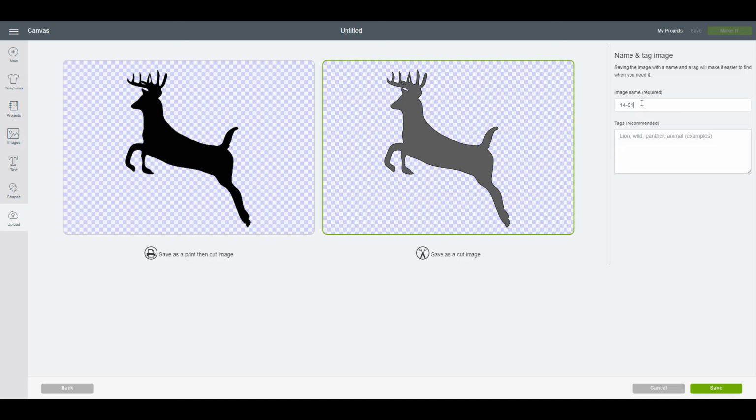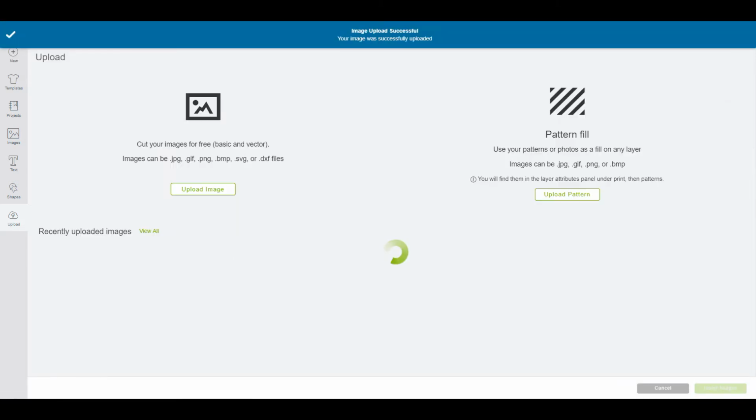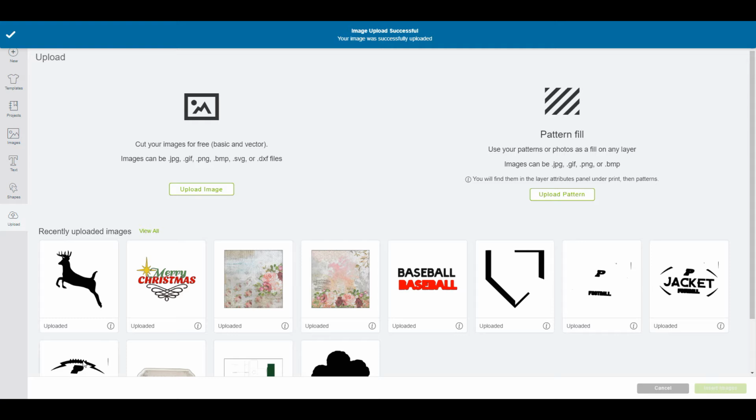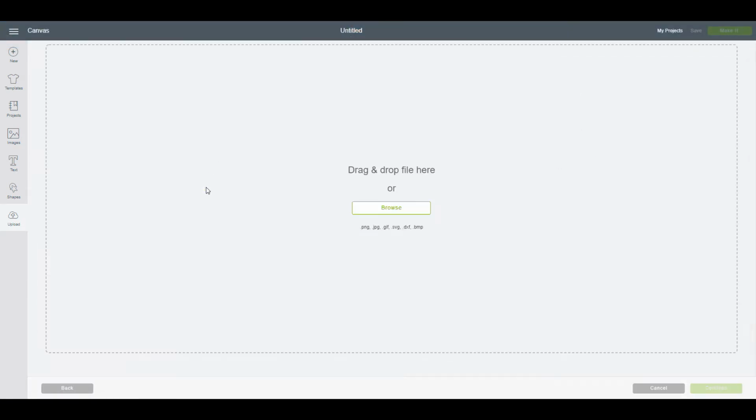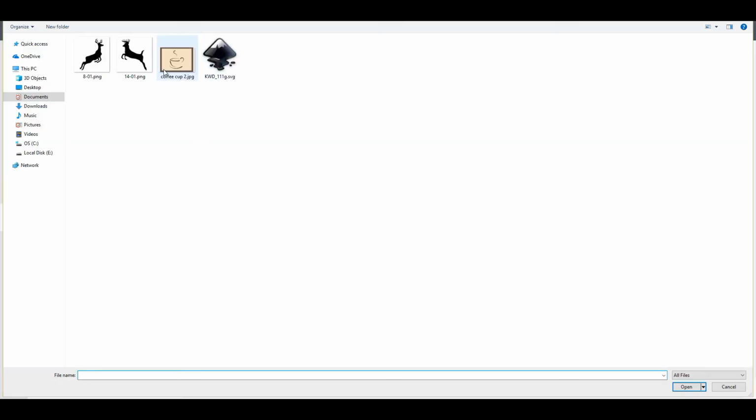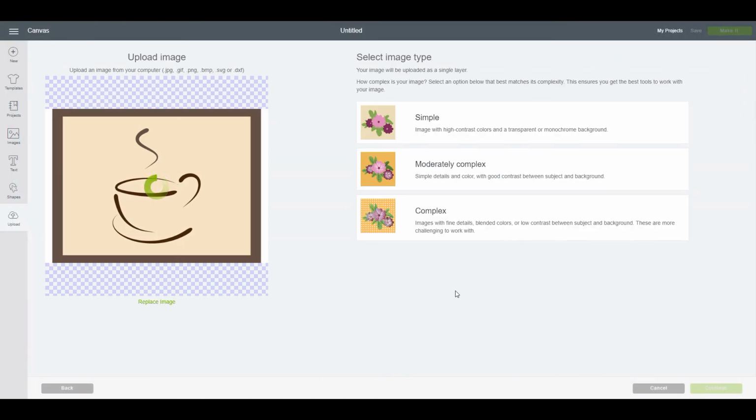So here we have a deer. I'm going to name him Deer, and I'm going to click Save. And again, it'll go through the process and save that image, and here it is in my recent screen. One more time, we're going to go to Upload Image. We're going to click on Browse, and then we have this coffee cup. Now this is a JPEG, and a JPEG is a picture type file. When we click on it, it comes up this way.